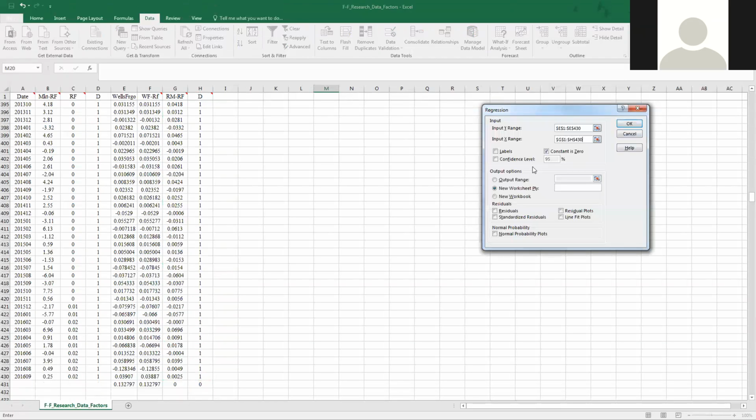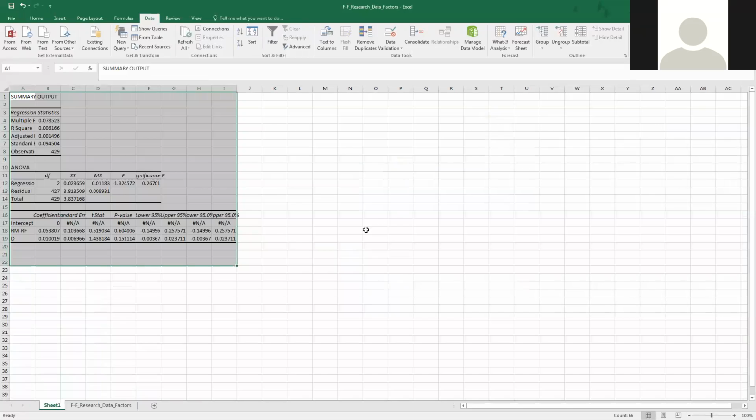And then they ask you, do you have labels? Yes, because when we did the x's, we chose the first this and that. Constant is 0. Do you want to have a constant or not? Let's try both. But for now, let's start with the constant equals 0. OK. Then you get results here.